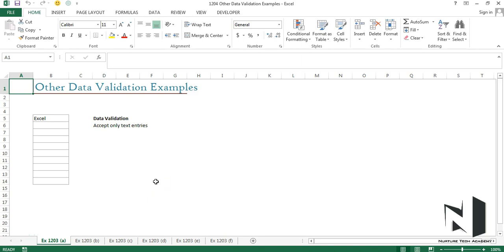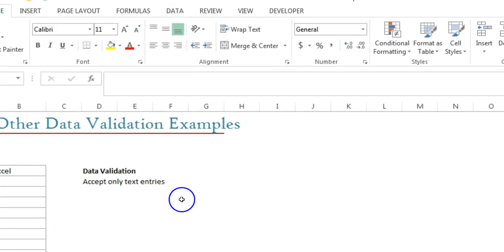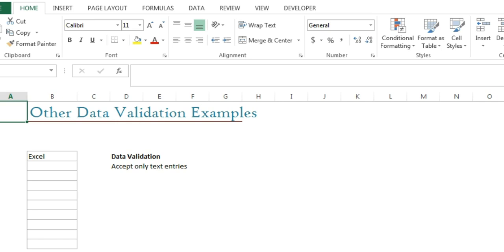In this video, we will be discussing a few examples on data validation. Here, we'll see how we can use the custom option to apply a formula inside data validation. Just go ahead and open the file which is 1204 other data validation examples. The very first sheet we have is exercise 1203A.